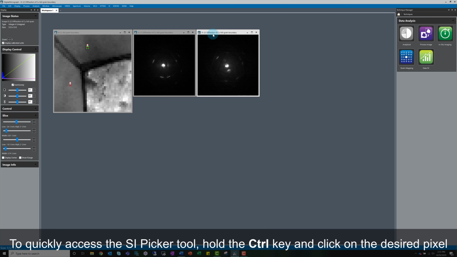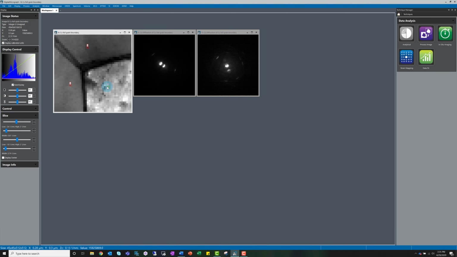A really useful shortcut to access the picker tool is to just hold the control key and left-click on a pixel, like I'm doing here. You could do this multiple times.